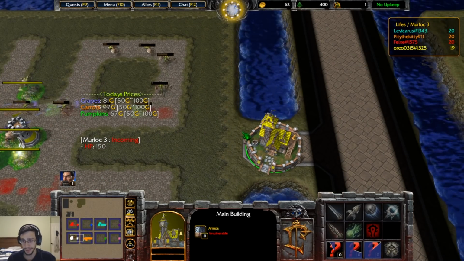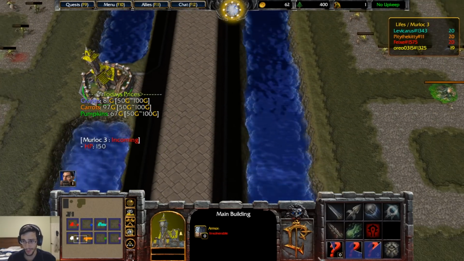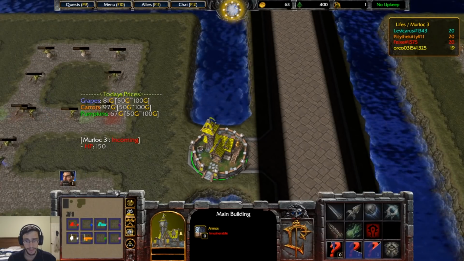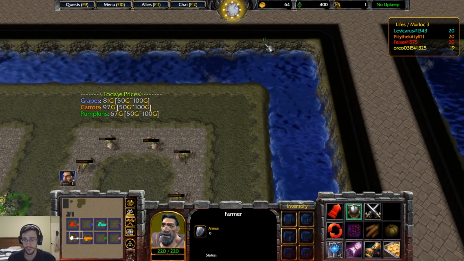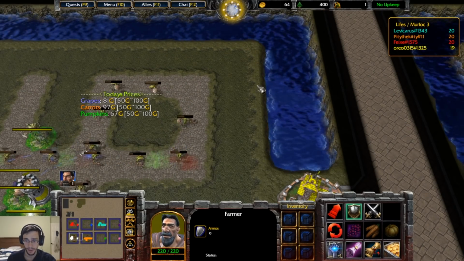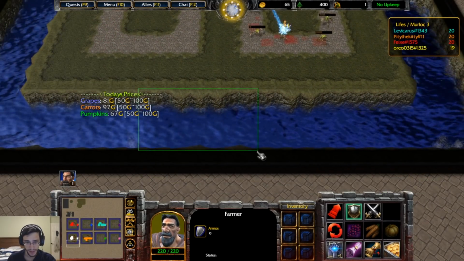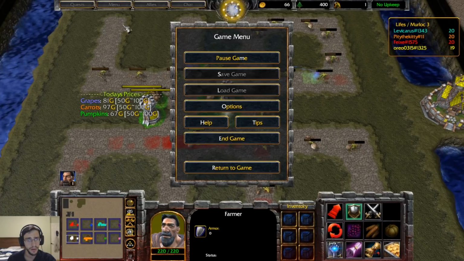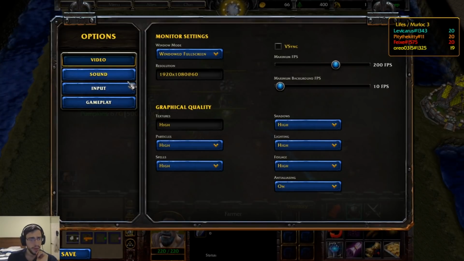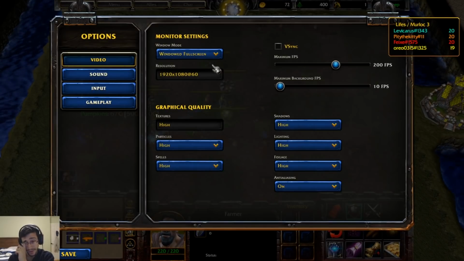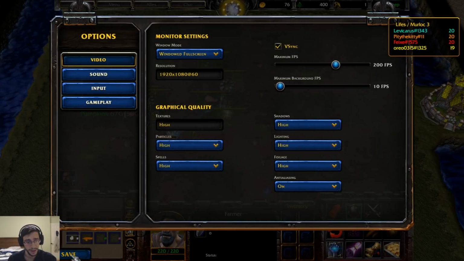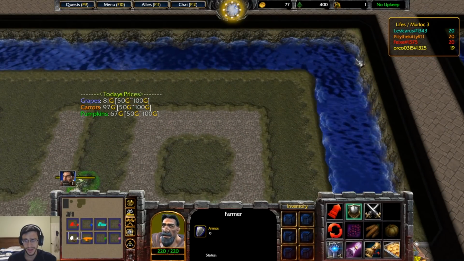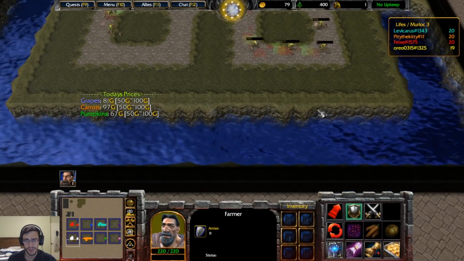We didn't even bother looking at the main building here. Oh, even the water. I wonder if I could screw around with the graphics a little bit more and make that look better. I don't know. Got something in my eye. I don't even know what that is. What would happen if I put V-Sync on? Let's take a look. I'm not sure what it does.